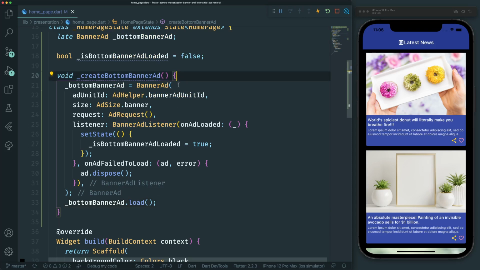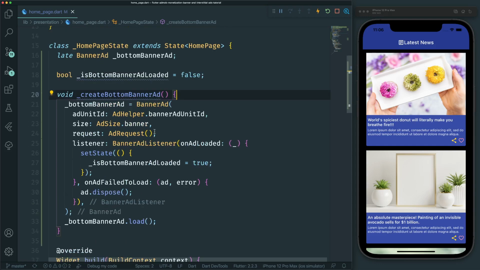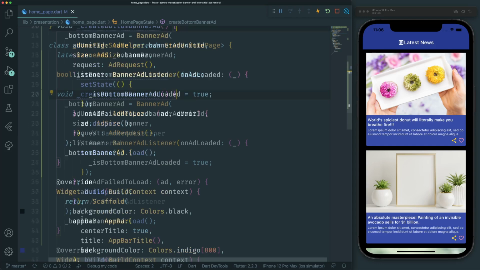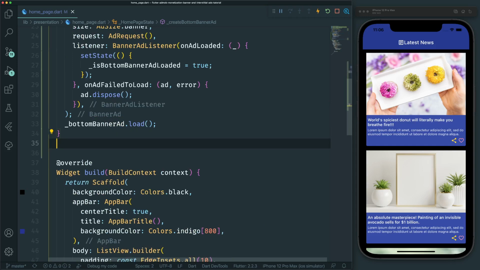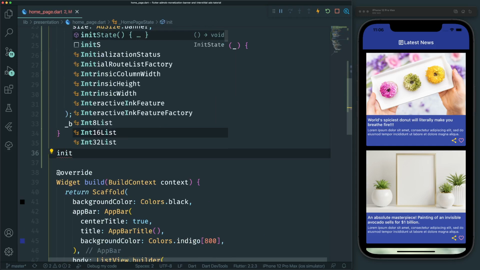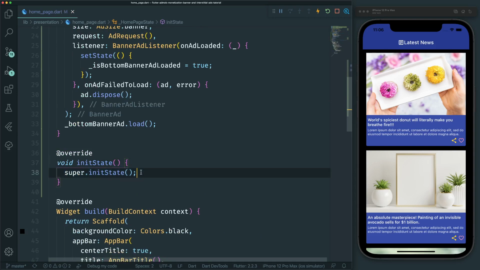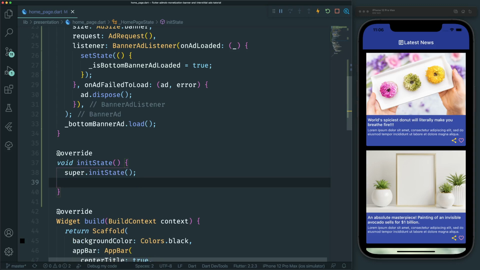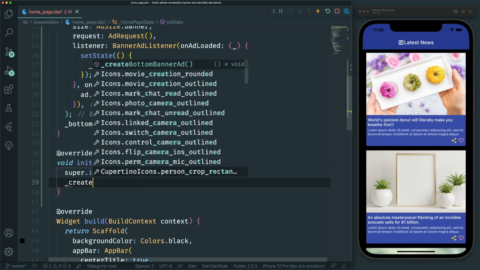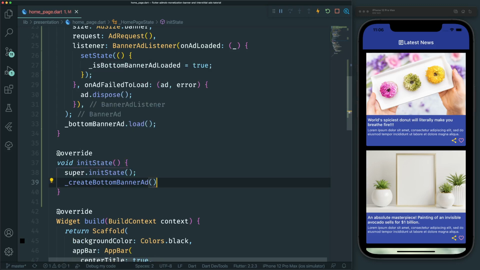Now we can call this function we just created from the initState of the home page state. So let's go over here and say initState, delete this line. And then over here, we can just call createBottomBannerAd. Perfect. And that's because we want the ad to load when the page loads.